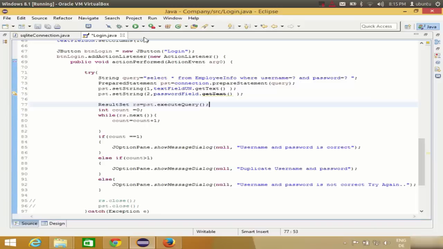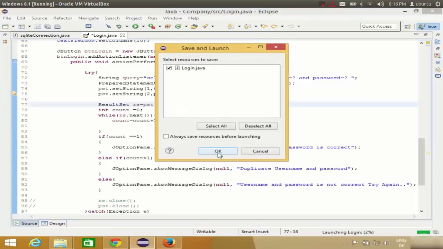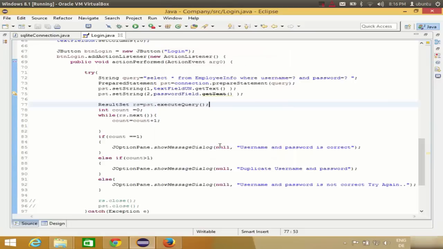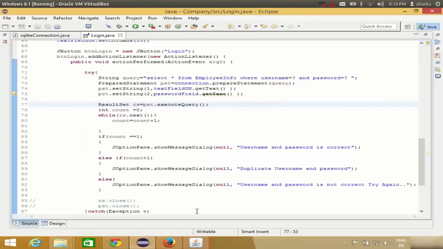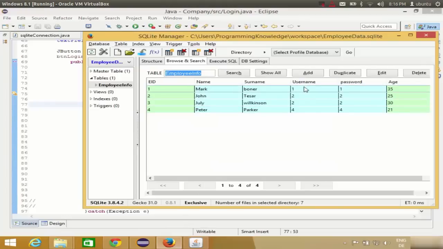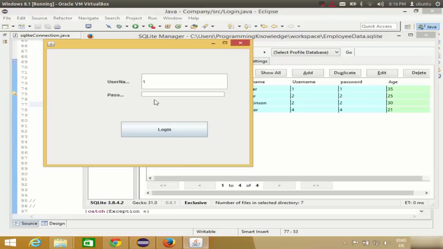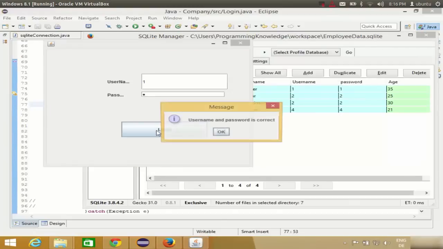Okay, now when we run the program once again, connection successful. Let's see what username we have. Username 1, password 1. Okay, I'll write username 1, password 1, password is masked. Login, username and password is correct because it matches the username and password from here.